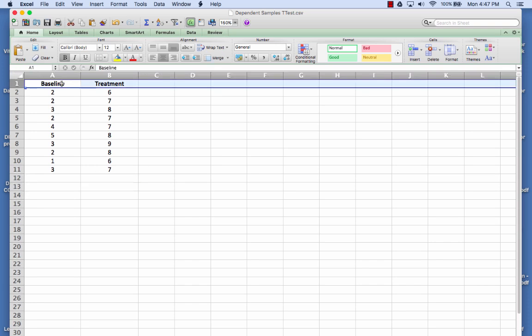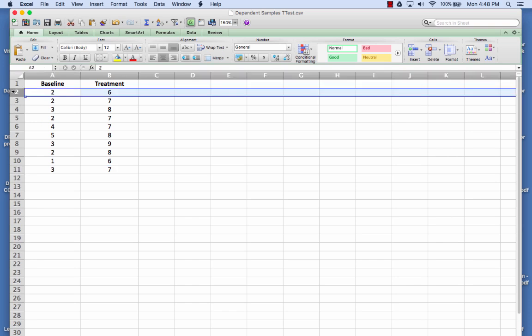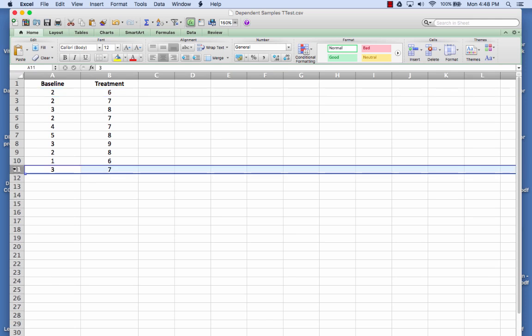In the top row, I labeled one column baseline. That designates the baseline phase scores. And this column is designated the treatment column, and that's obviously their treatment scores. In this leftmost column, that's basically built into the program. These are the participants' ID numbers, if you want to think of it that way. So this is participant number 2, 3, 4, 5, 6, 7, 8, 9, 10, and 11. So we have 2 to 11, 10 participants total in our sample.